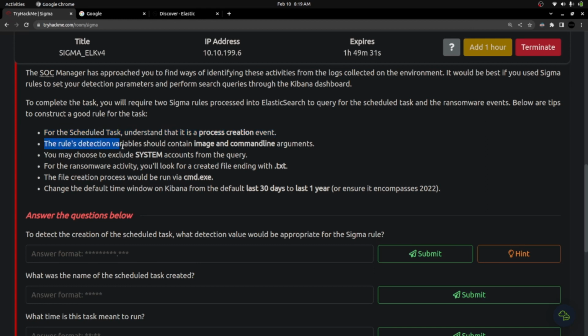For the rules, detection variables should contain image and command line arguments. They are mentioning the search identifier here. The search identifier is nothing but the field name, the specific field present in the log file, and it should be the same in the Sigma rule as well. That is very important. And the third point: you may choose to exclude system accounts from the query. We don't need to include the system accounts in that query. That is another point they have given.